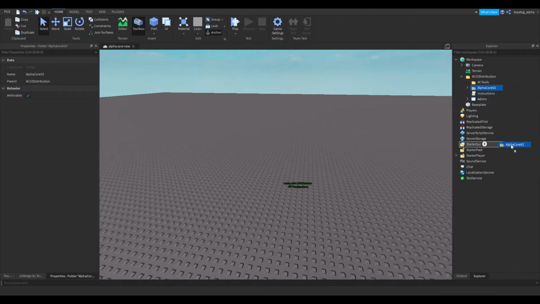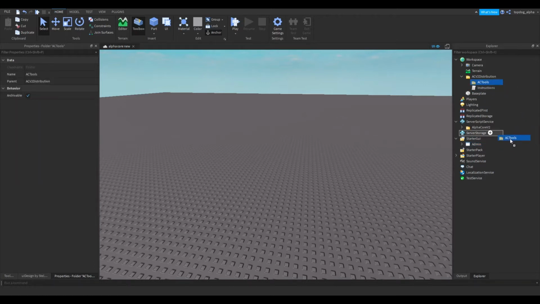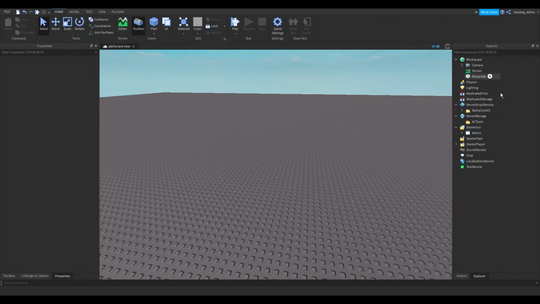First thing we're going to want to do, AlphaCore v2, put that into ServerScriptService, Admin goes into StarterGui, and AC Tools goes into ServerStorage. You can go ahead and delete that folder now, you're done with it.